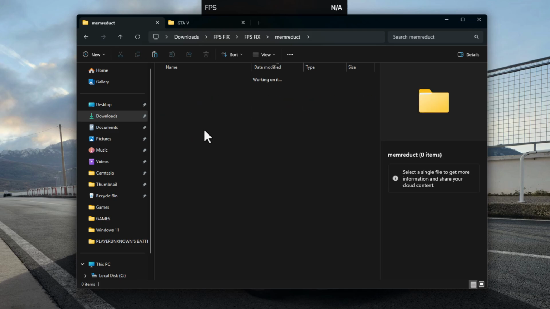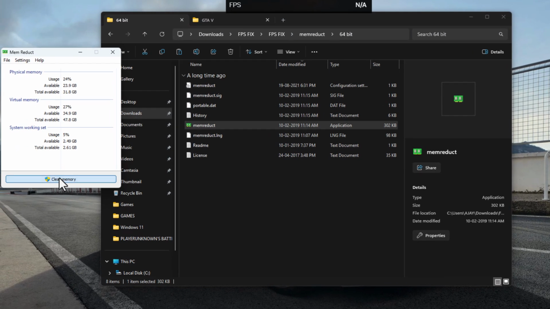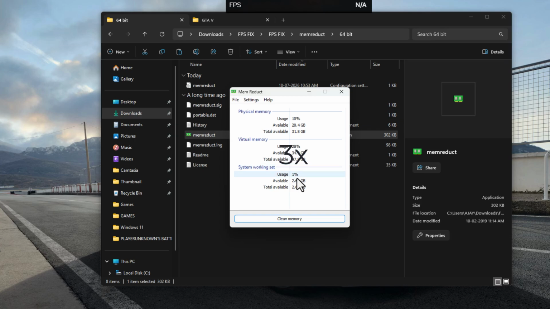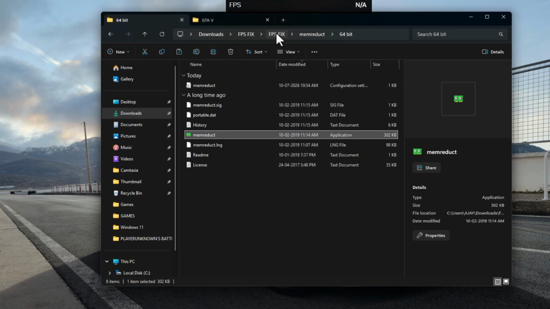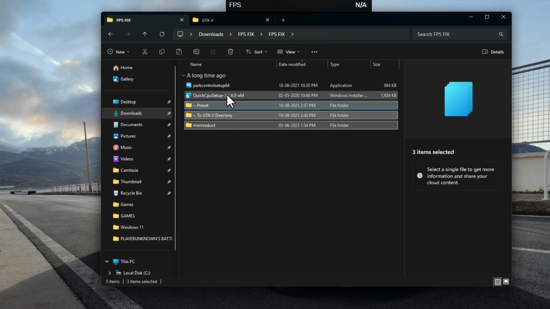Open Mem Reduct. Open the version for system bit 64. In Mem Reduct, click clean memory, then yes. Do it like 2 to 3 times so your memory will be released. So once this is done, just go back. We have done 3 steps.